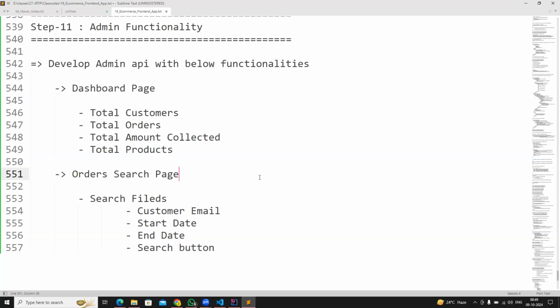Based on the customer email ID, admin should be able to search what all the orders placed by that customer, and there is a start date, end date, and search button. So we should be able to filter what all the orders are available in our system. I want to see the last 3 days, how many orders I have received. So start date and end date. From Sunday to Wednesday, how many orders we got.